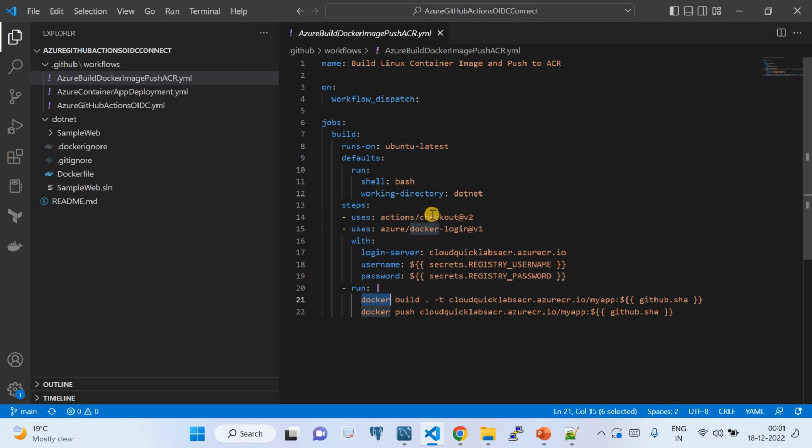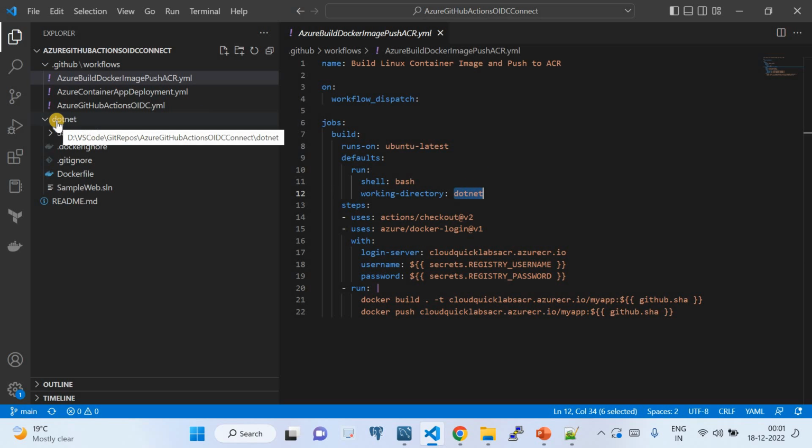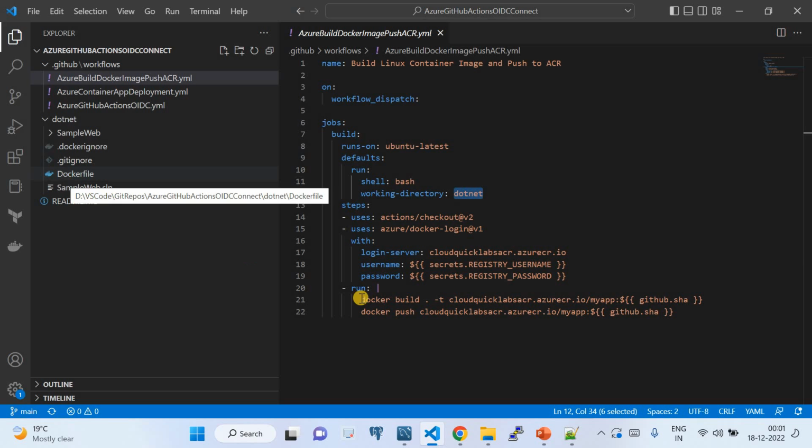Yeah, that is PWD, present working directory. So this is the present working directory, that is .NET. If you go back here in this .NET directory or folder, you have a file called Dockerfile. That is what this annotation means.